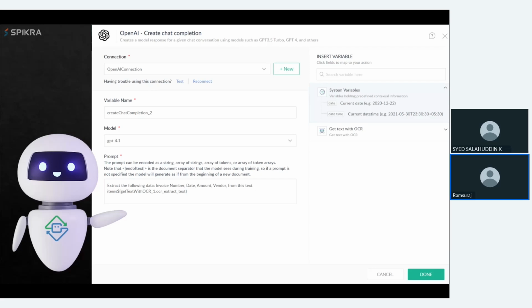Here, I have used Zoho Creator for storing the extracted data. Let's get into the demonstration now.